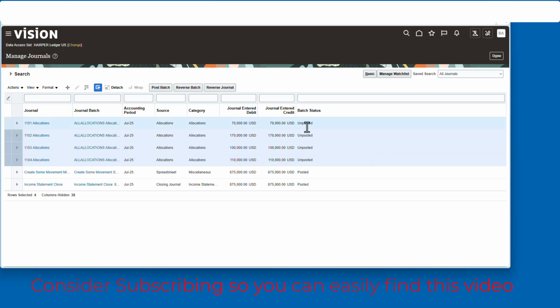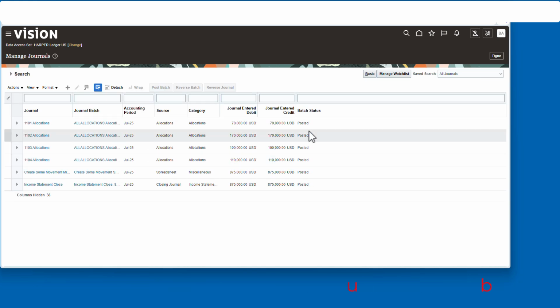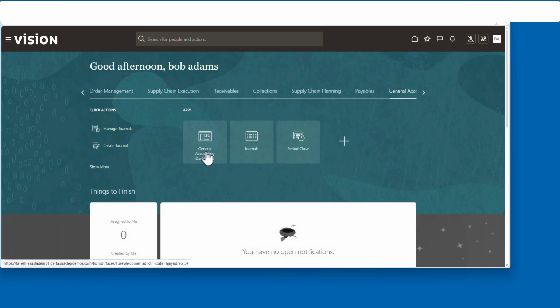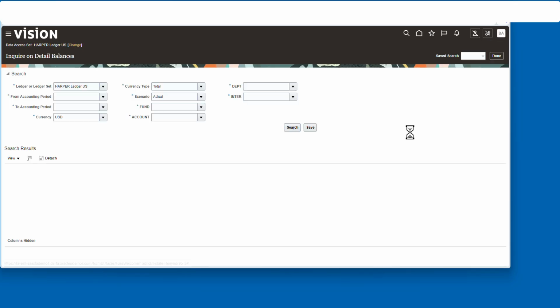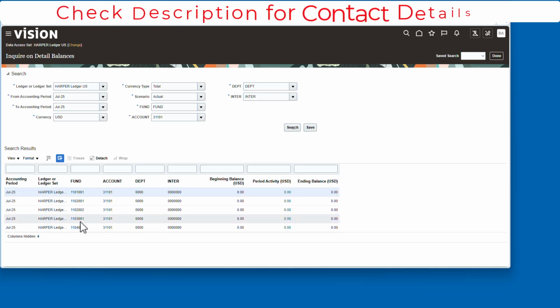Next up, now that we have them ready, let's go ahead and post all those so that we can check balances. Once they're posted, okay, good. We can go over now to check the balances. And so now we can start taking a look at the balances from the allocation. The first thing we'll look at is the 31-101. And notice it is all zeroed out, all of the funds.